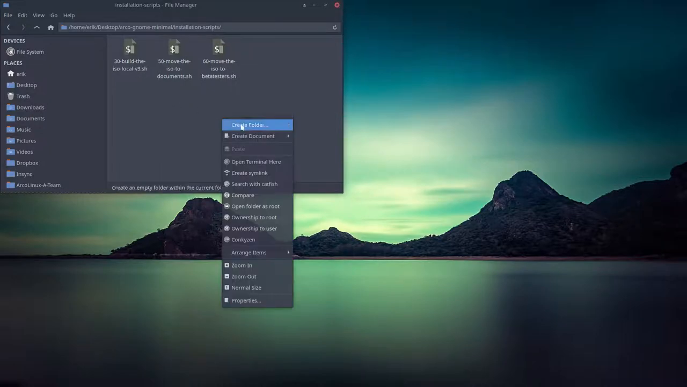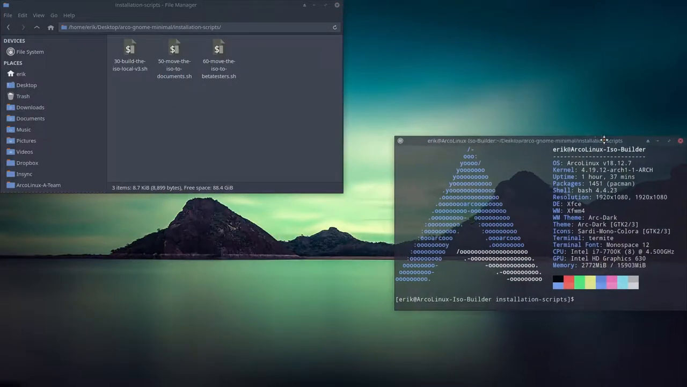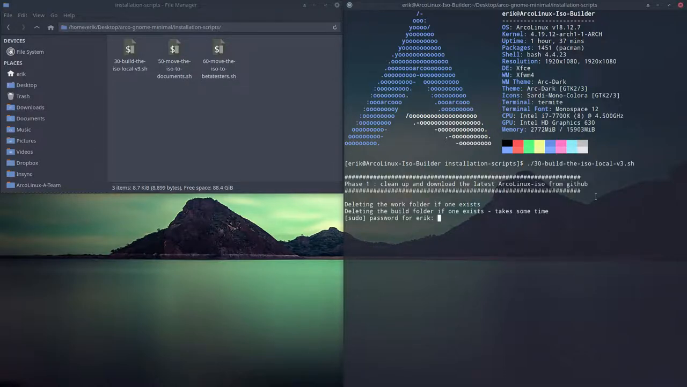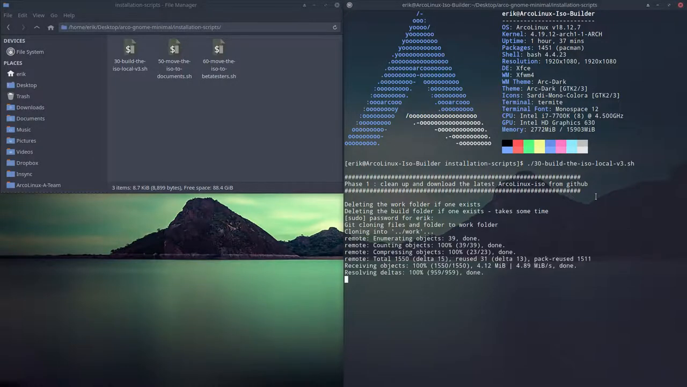So number 30, right mouse click, open terminal, move it over here, and start running number 30. The other day there was a question, hey, can we run this on Ubuntu? This build your ISO? Of course not, because we're working on Arch Linux.